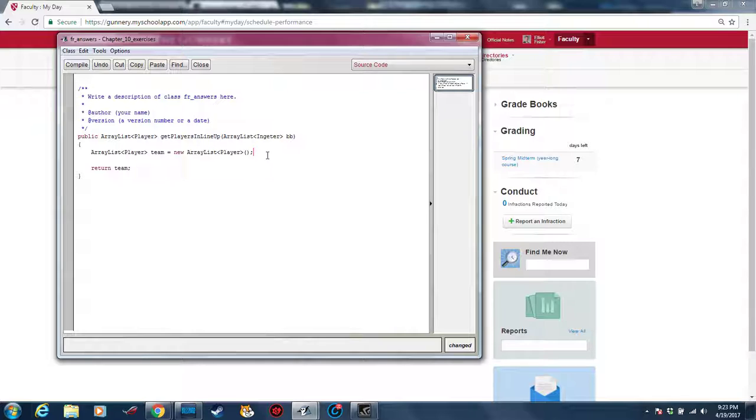Now I need to add elements from my team, and I have an instance field called myTeam, which is an ArrayList of players. So you want to read the question and look for instance fields and methods that are already written in the example. So add elements from the myTeam instance field to the team local variable and return.